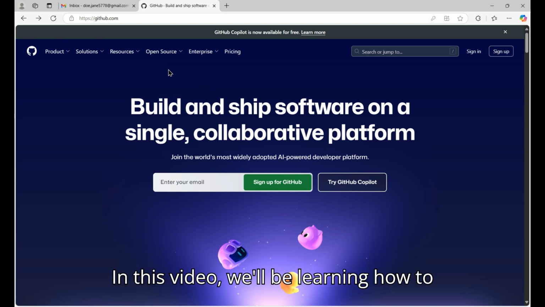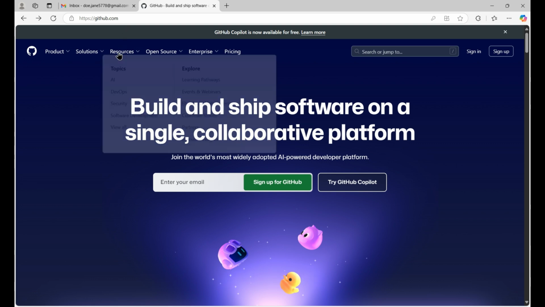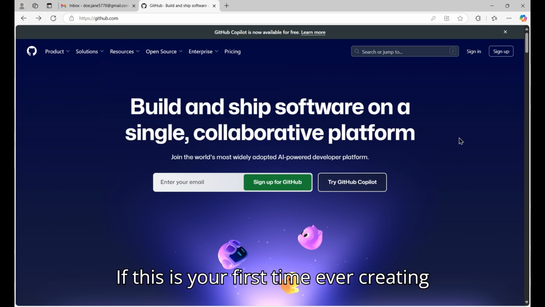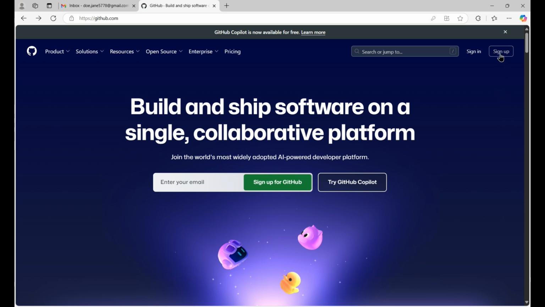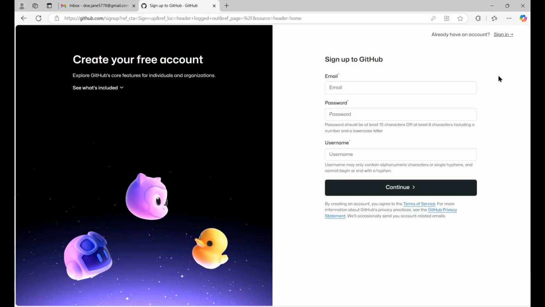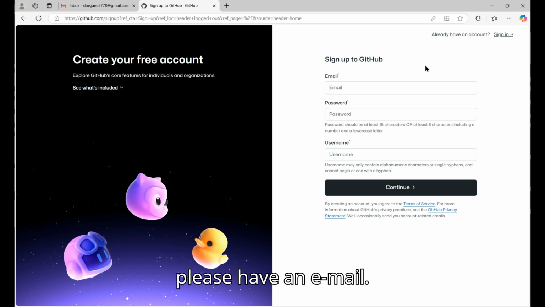In this video, we'll be learning how to set up a new GitHub account. Navigate to the page github.com. If this is your first time ever creating a GitHub account, you'll be clicking the Sign Up button. In order to create a GitHub account, please have an email.